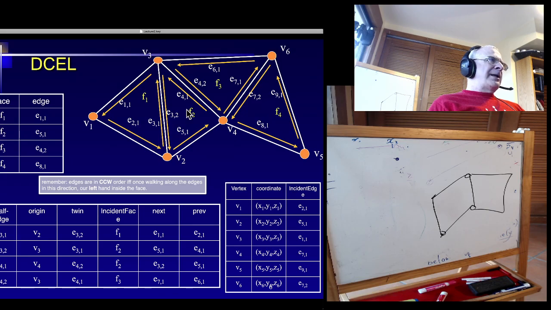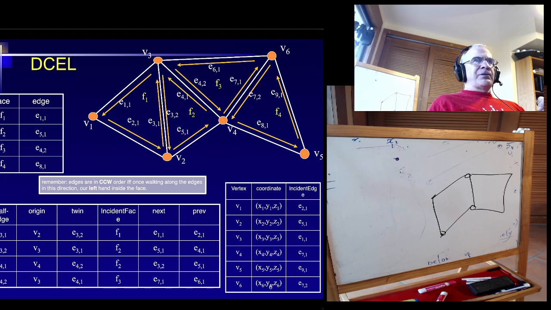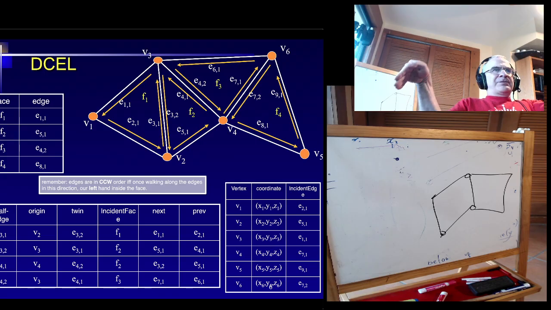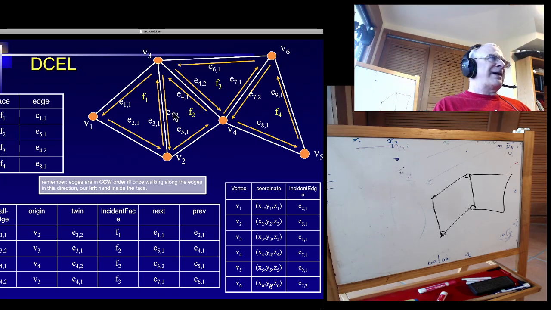So E31 says I belong to face F1, and the twin half edge E32 says I belong to face F2, this face over here. What else does E31 need to know? What is the next edge in its own face? Again, the next would have been a very confusing question if it were the full edge, because then it belongs to two faces, and each of the two faces goes in a different direction, but for a half edge, the next one is clear.